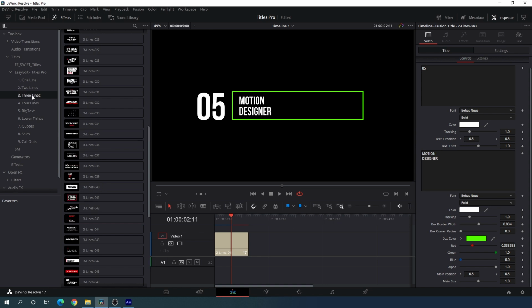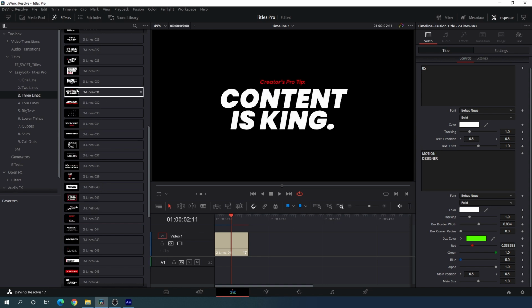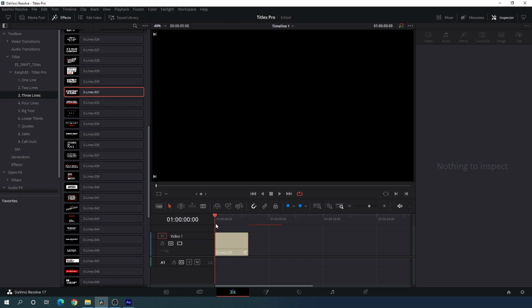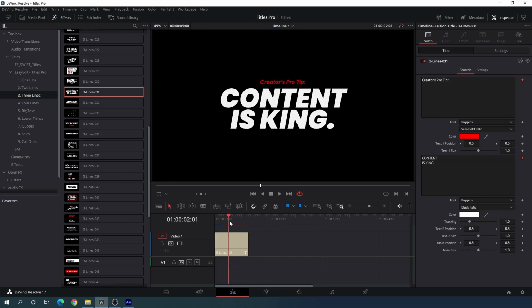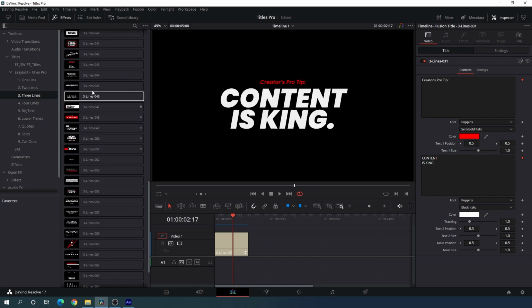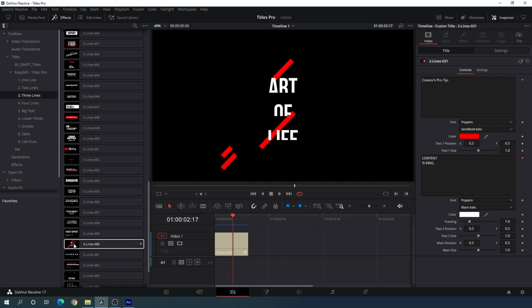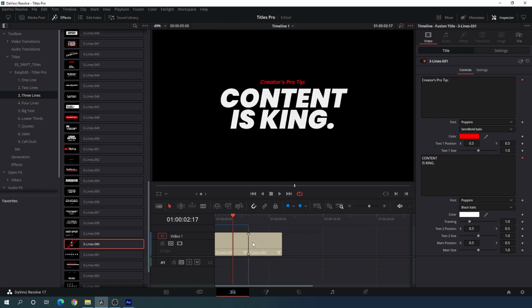So we have the 3 lines category, and again we have so many different types of 3-line titles. Let's use this one. You can delete this title, and now we have the 3-line titles. As you can see, you can type the first line over here, second line, and the third line. We have all the parameters that can control these titles. Now let me show you another one. Now let's use it. Just drag and drop on the timeline.